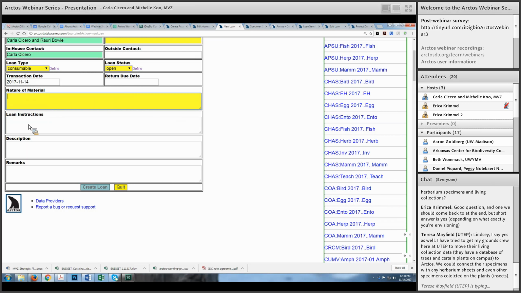And nature of material, again, is just a text field, so you can type in whatever you want. You can put in loan instructions, a description, and remarks.